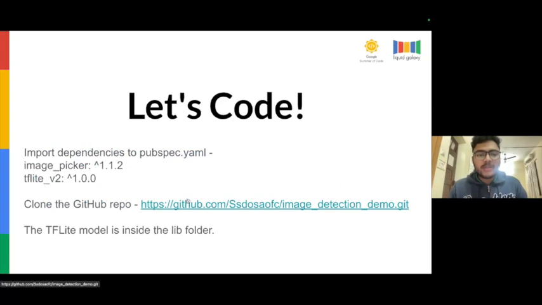We'll import our dependencies into pubspec.yaml. These are the two dependencies. One is the image picker, the other is TFLite v2. Image picker, what it does is we have to upload the image using gallery or camera. So this image picker pub.dev package really makes it fun. It is hardly 2 lines of code that we will be implementing to open the camera or open the gallery and assign the image to be run through our TFLite model.